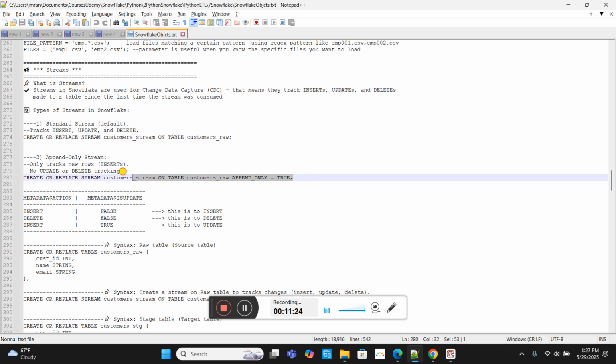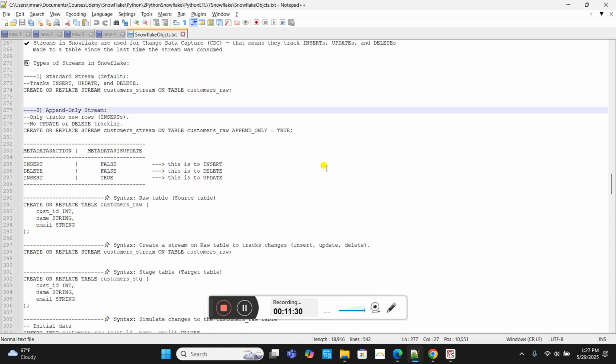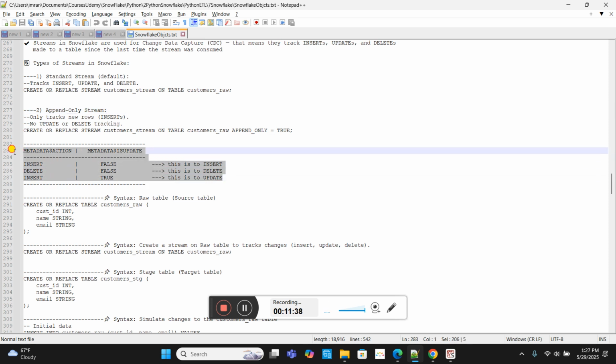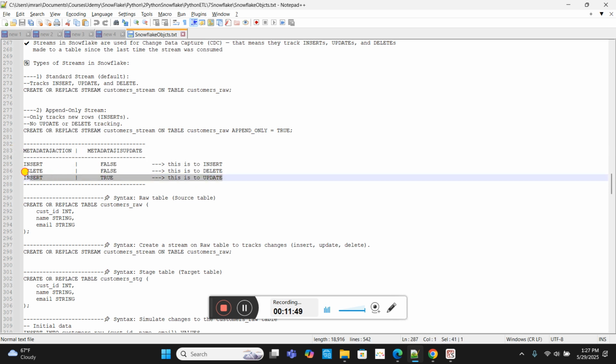Append-only stream tracks only inserts, ignores updates and deletes. You can see the code in our conversation history. Stream metadata. When you select from a stream, Snowflake gives you some automatic metadata columns. Column, description: METADATA$ACTION, insert or delete; METADATA$ISUPDATE, true equals updated row, false otherwise. So if an update happens, you'll see 2 rows, one delete for the old row, one insert with ISUPDATE equals true for the new version.